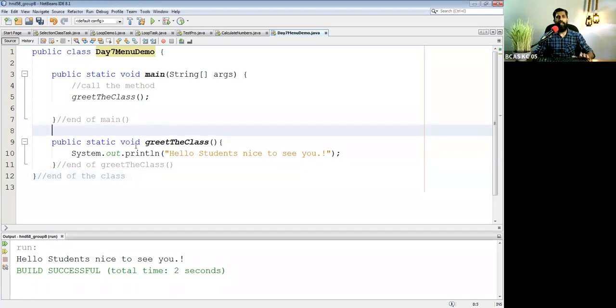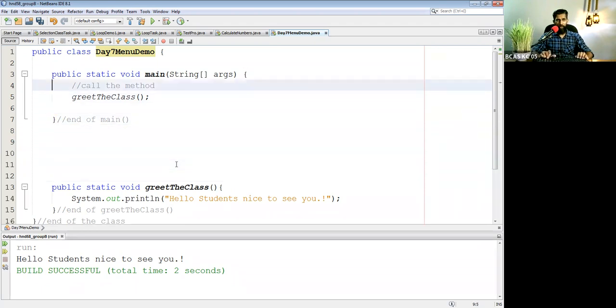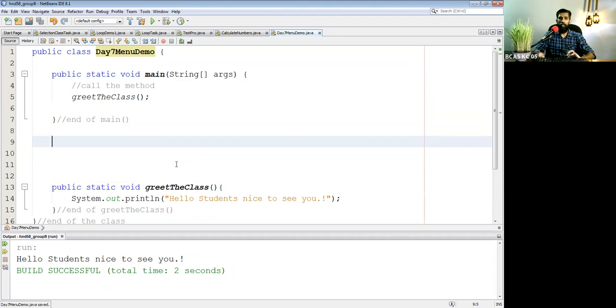Right, let's continue. So we got two methods now, the main method and the class method. I'm going to create one more method. I'll put it over here, closer to the main method, so it's easy for you to see. This method I'm going to create will be able to take a parameter and do the work.